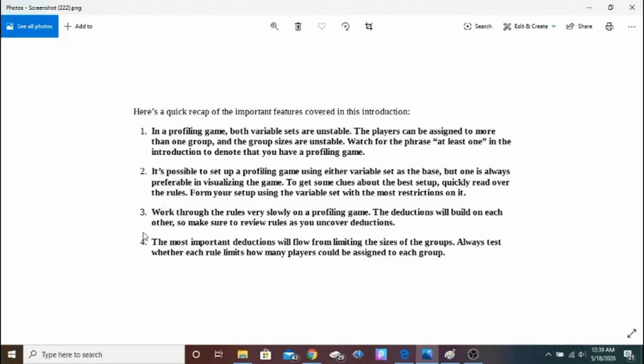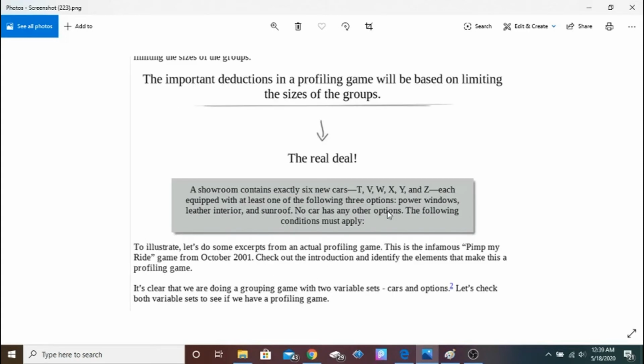And number four, the most important deduction will flow from limiting the sizes of the groups. Always test whether each rule limits how many players can be assigned to each group. Now, what does it mean by this? The important deduction in a profiling game will be based on limiting the size of the groups. So here, a showroom contains exactly 6 new cars, T, V, W, X, Y, and Z, and here are the accessories that we already mentioned.